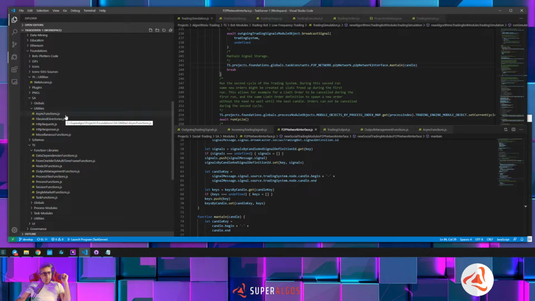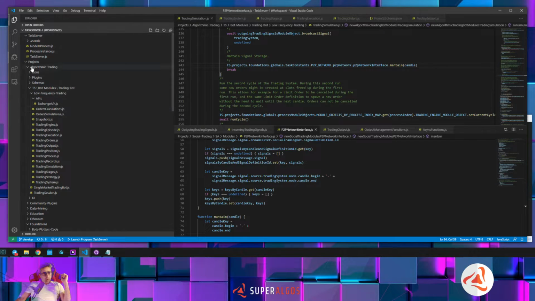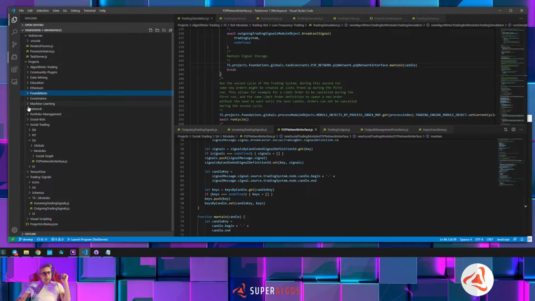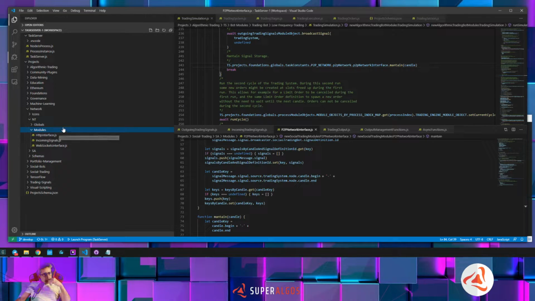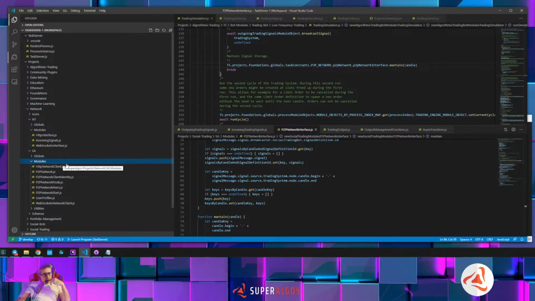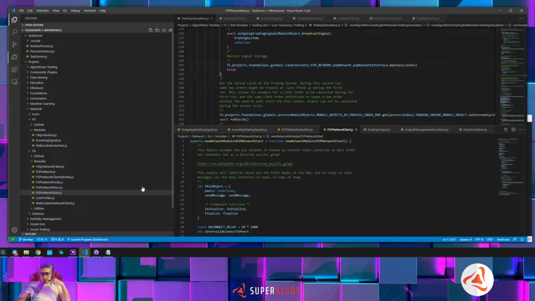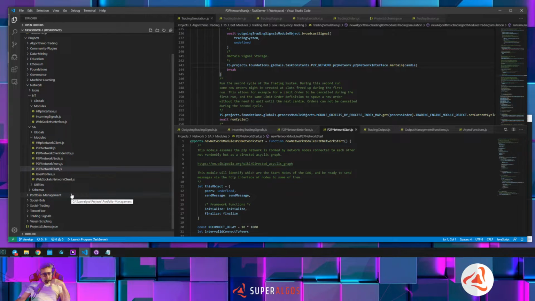Not really. So it's not part of the algorithmic trading or foundations. Most likely it's part of the network project. Maybe here. Peer-to-peer network start. Okay, this is a module provided by the network project that allows you to send an HTTP request to the network.